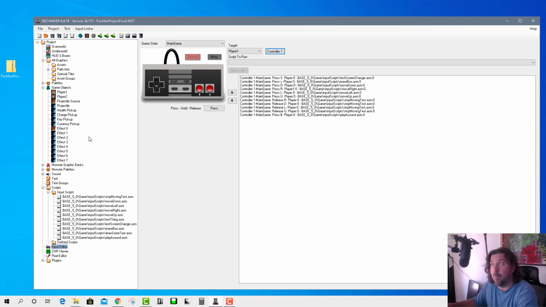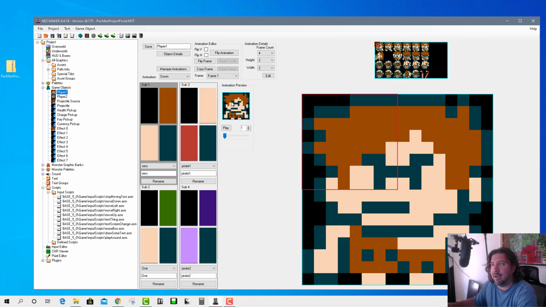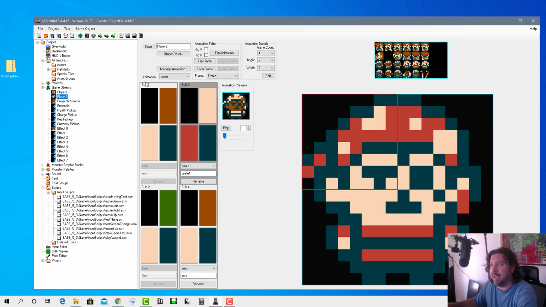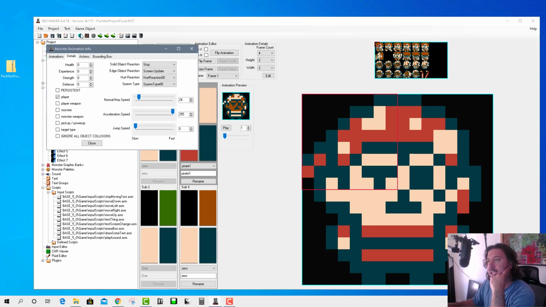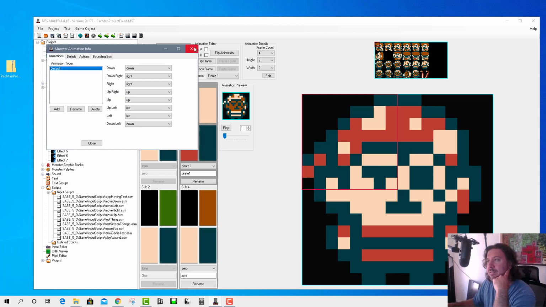So what I went ahead and did is I made a player one and a player two. I made a pirate and a caveman. I didn't make these, they're created by the community. I just mean that I made the objects for them. And if I look at my details, I gave them speed, I gave them a bounding box, and I made them both player type objects.